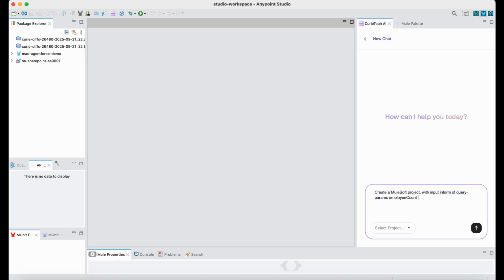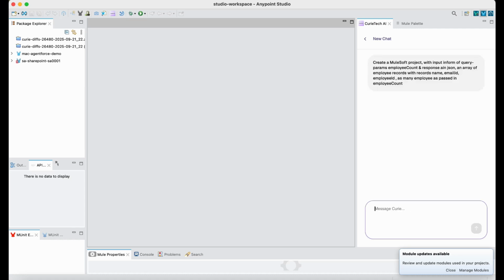Step 3. Creating a new chat. I'll start a new chat conversation and ask CurieTech AI to create a MuleSoft project. The requirement is simple, an API with a query parameter employee count and a JSON response that returns an array of employees with name, email ID and employee ID. The number of employees should match the count provided.